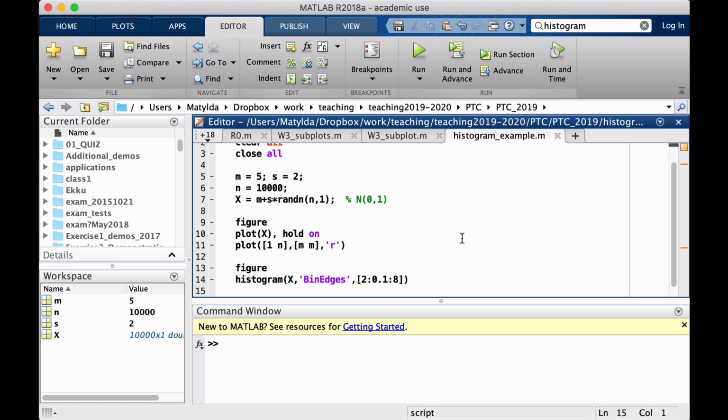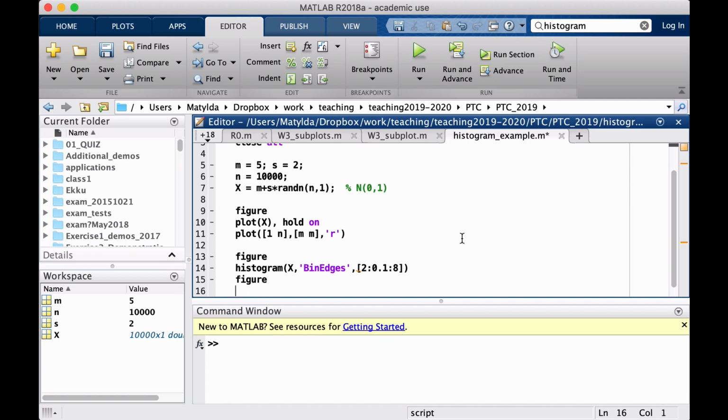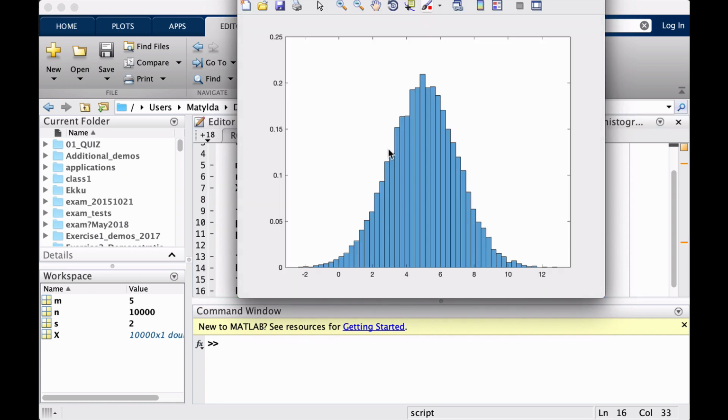So I will make another figure, and I will make histogram once again of X, but now I will say normalization and PDF. So when we run that one, now you can see that the scale here has changed, because when we take every bin individually, take its height, multiply by the width, and sum it all up, we should get 1, or numerically something close to 1.